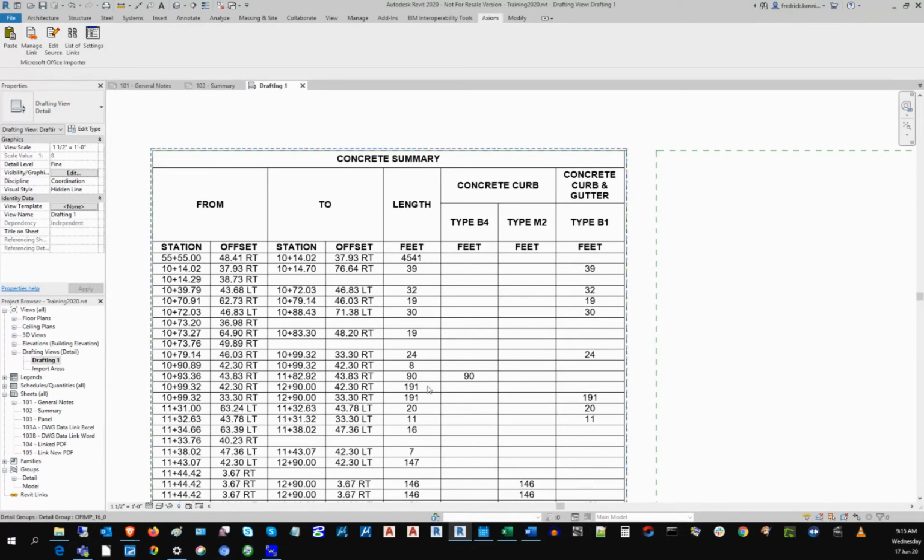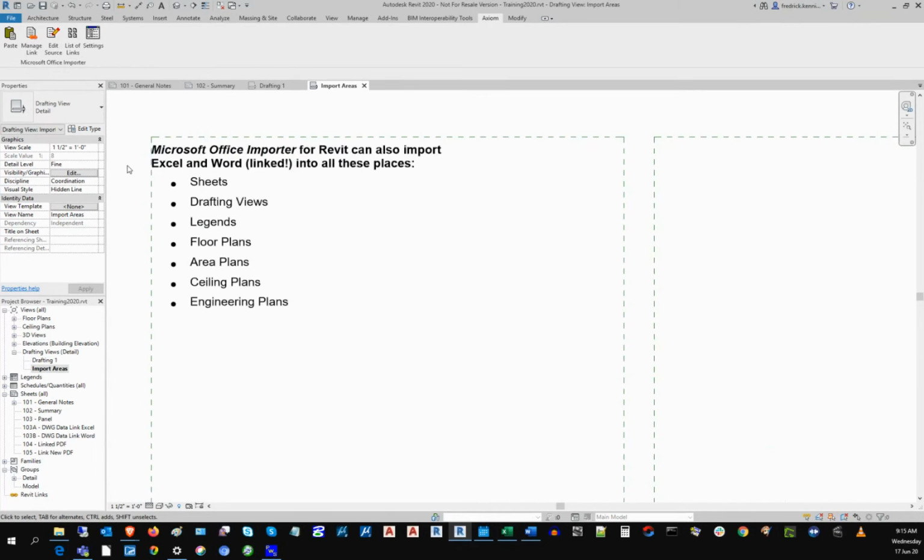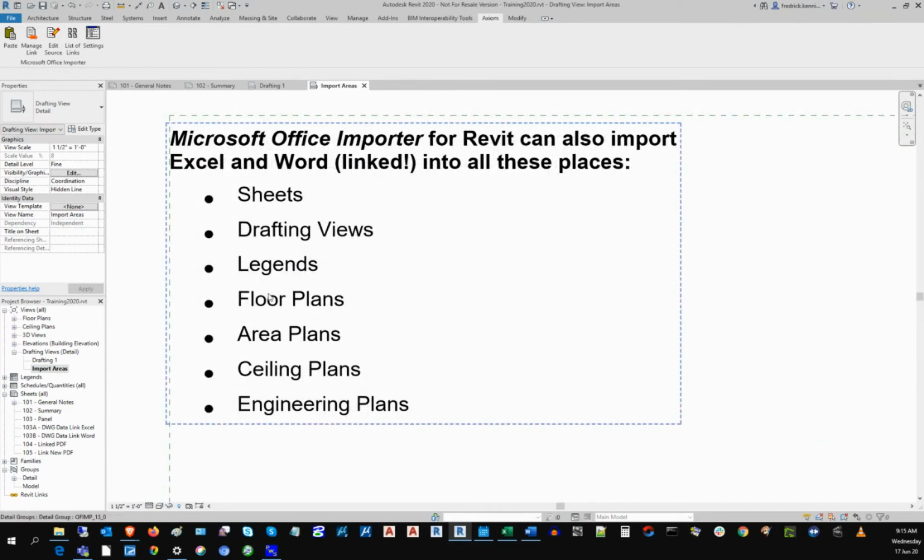Now, in addition to sheets, drafting views, and legends, about a little bit more than a year ago, we also added the ability to paste into floor plans, area plans, ceiling plans, and engineering plans as well.